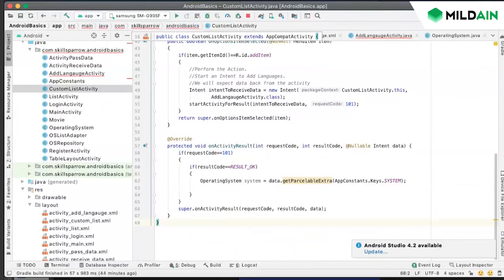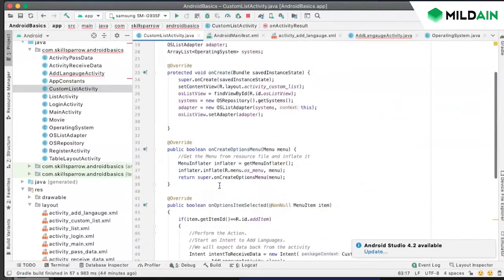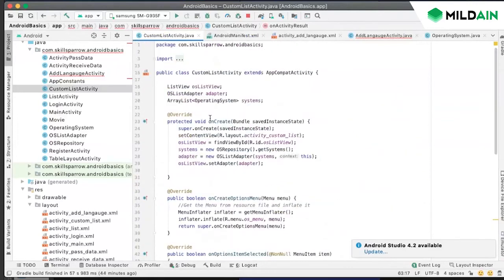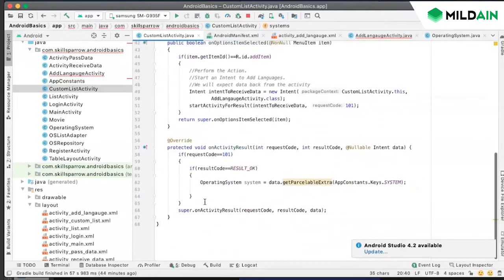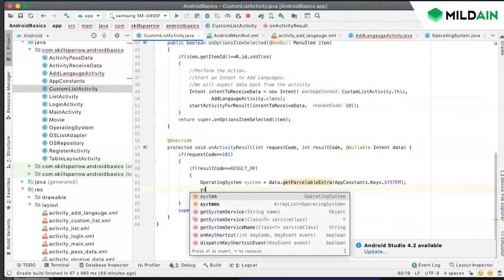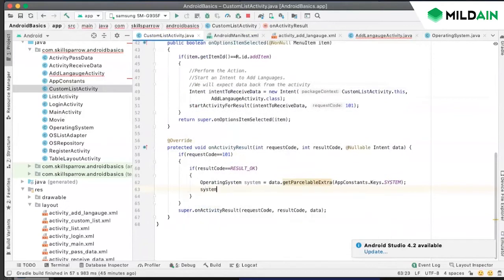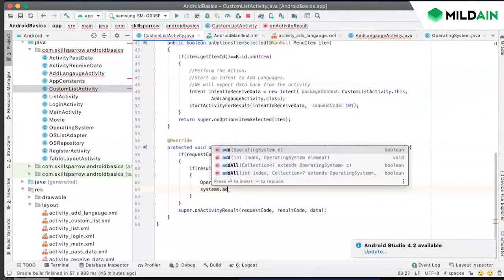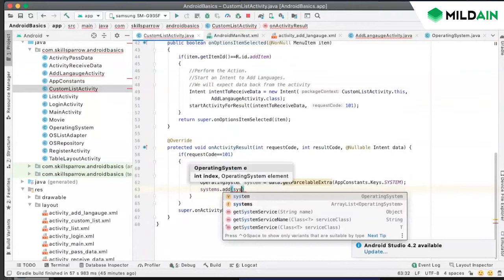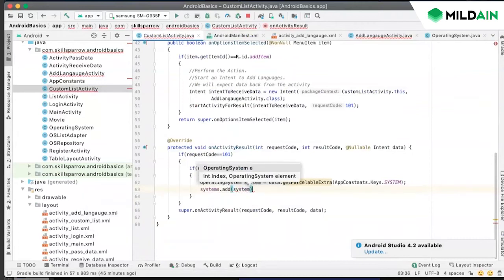Now this is the new data I want to add to my list. My list here is called systems, the array adapter system. So this data I will say systems.add the new system.